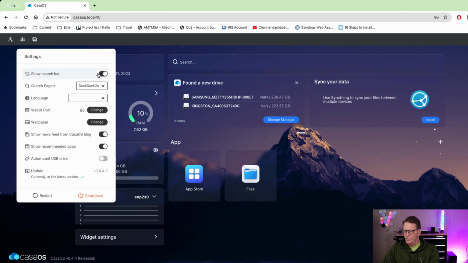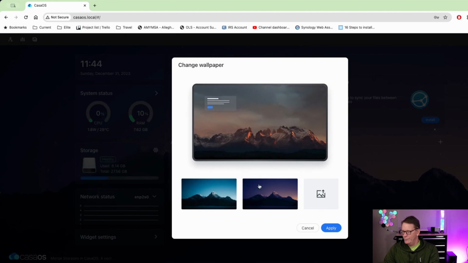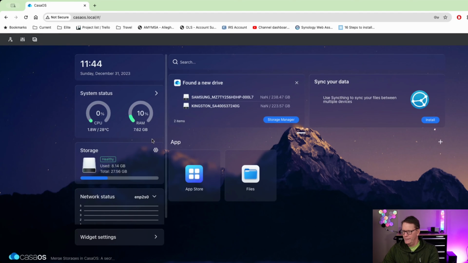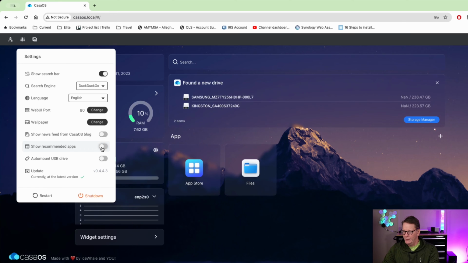So we can show or take away the search bar, which is at the top right here. Change the search engine. Change the language. Oh, I don't want that language, whatever it is. I can't read it. Change the web UI, and that's where we log in up here. Change the wallpaper like that. Now we have purple. Show the news. We don't want to do that. Show recommended apps. We can actually get rid of that too.